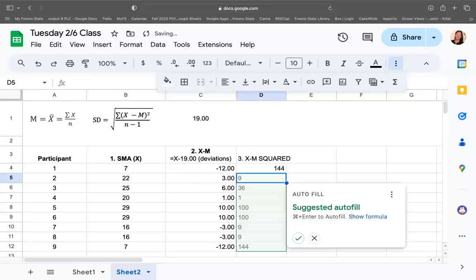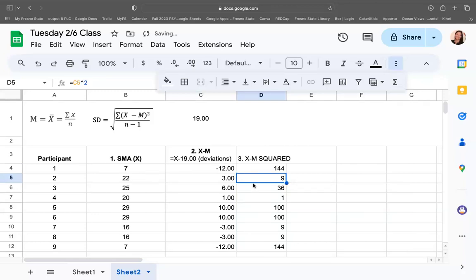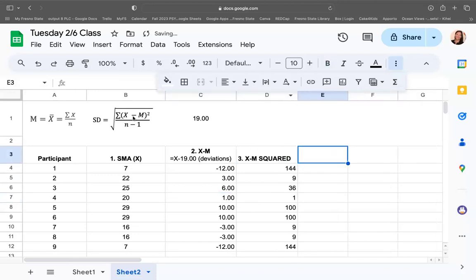And so I can click enter. And again, it's going to go ahead and suggest doing that all the way down. And I'm going to say yes. So I'm going to click this little autofill check mark. And so we have 3 times 3 is 9. 6 times 6 is 36. 1 times 1 is 1. And so we've now gotten rid of these negatives, right? So that's our next step. So we've now completed this part right here, x minus m squared.